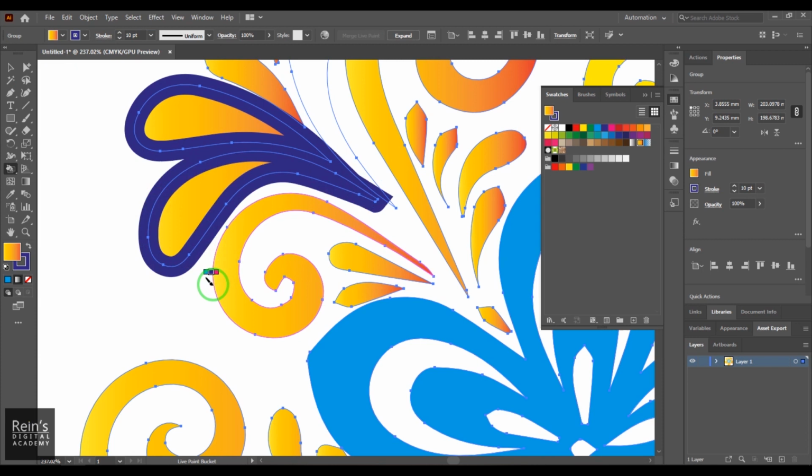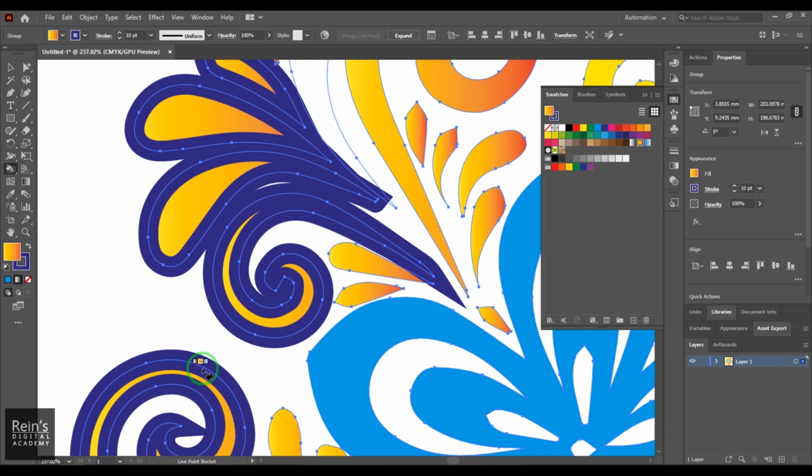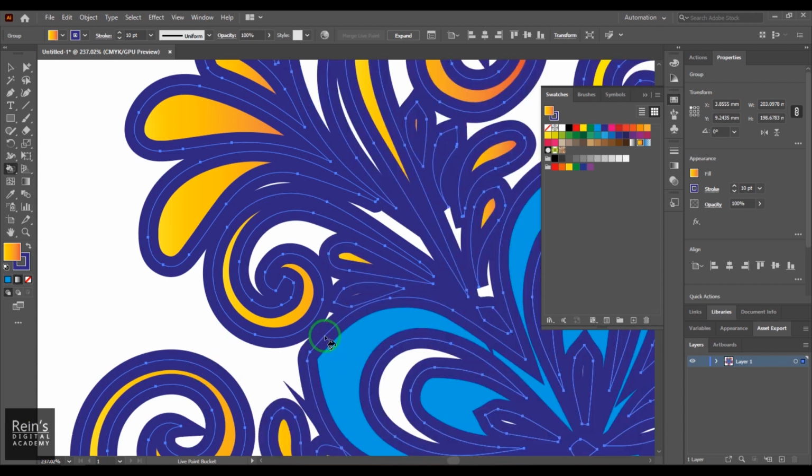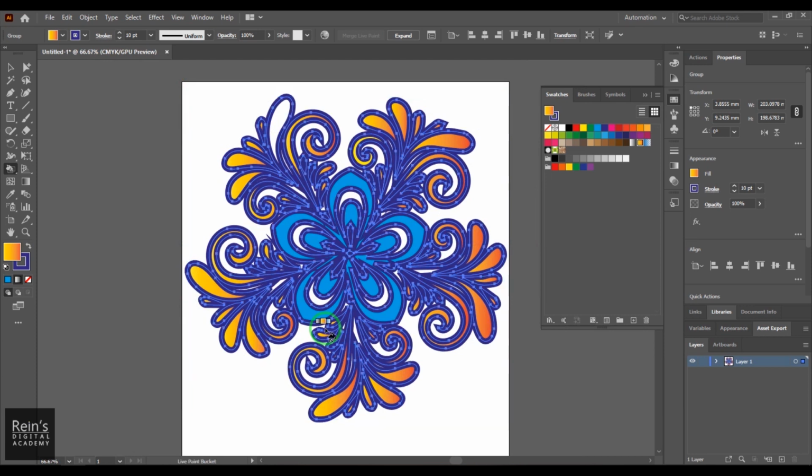The cursor keeps changing here. Let's say if I'm hovering this on the face of the shape, it's showing me the paint bucket, but when I hover this on the path, it's showing a brush. Okay, just double click it. Okay, so you can see that all strokes are applied to the shape here.